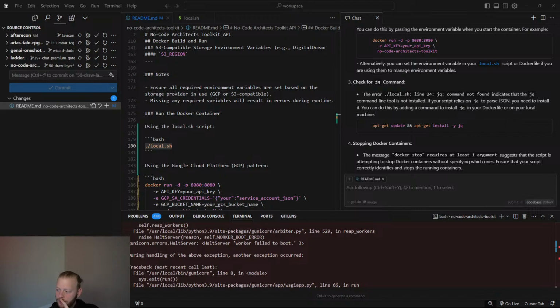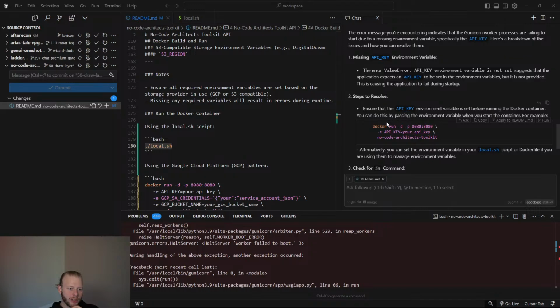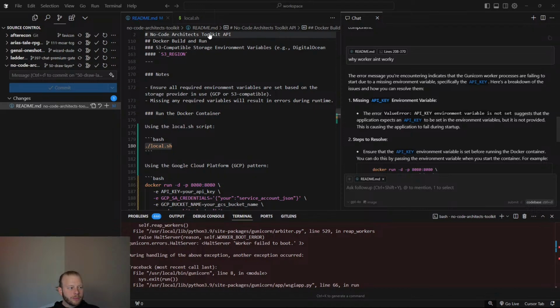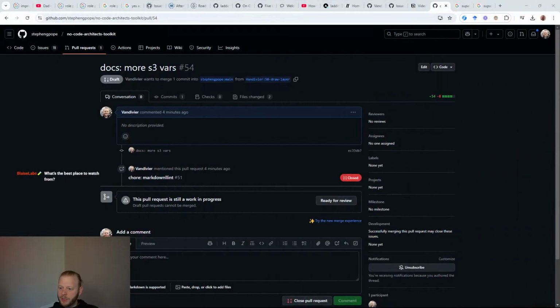Okay, so ensure the API key environment variable is set before running the Docker container. Wait, why is it not set? It should be setting everything. API key. Let me look at my environment variables once again, off screen. Guarantee you that API key is right there.